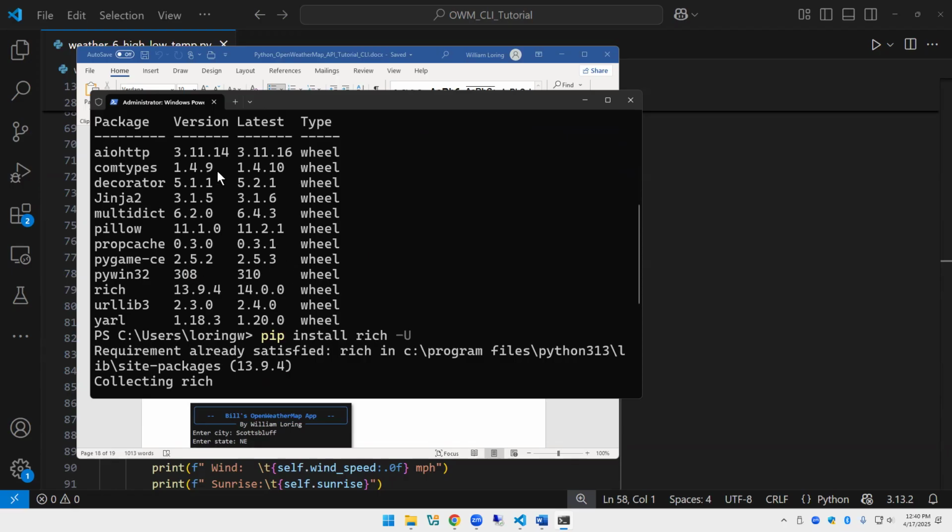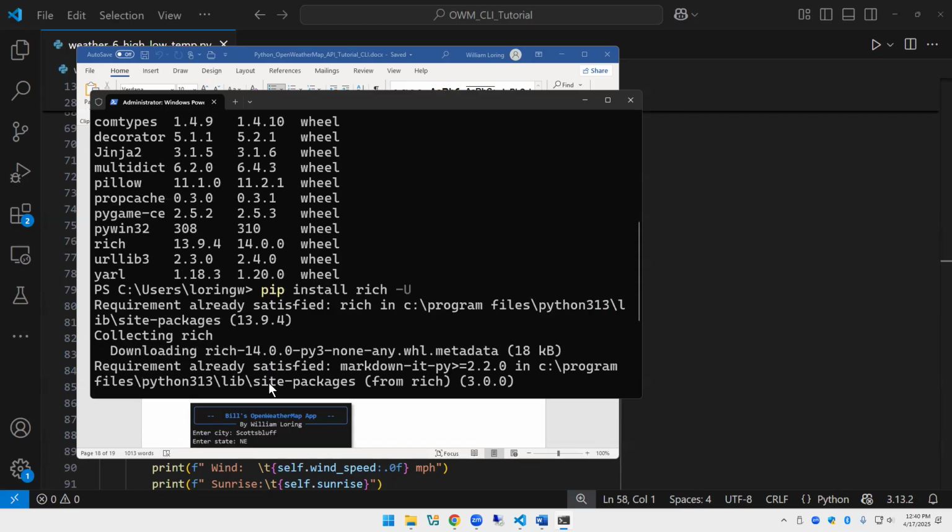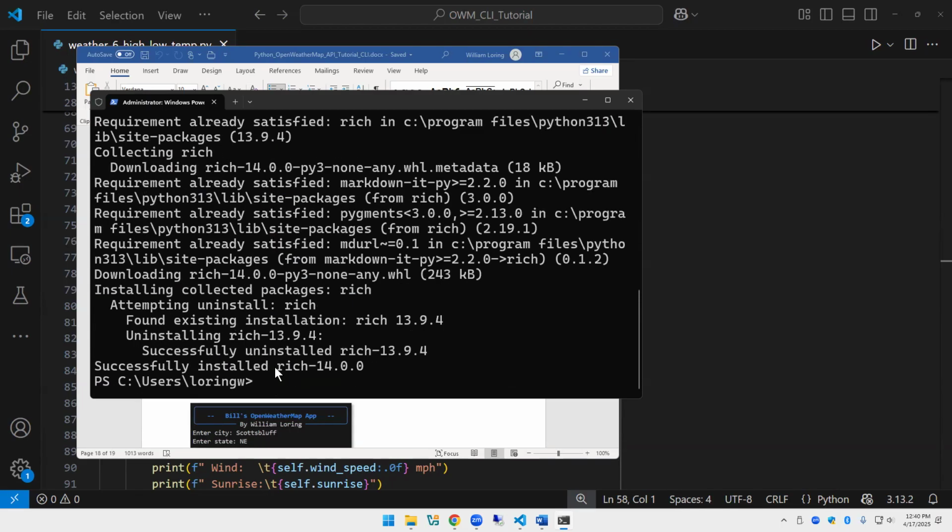Then it compares the old version with the new version. I'll see Rich went from 13 to 14, and sometimes when you get a major update, it can break things. In this case, I've already done this at home, so I know it worked fine. But it doesn't happen very often that you get things exploding, but it can. And then you figure it out, and that's part of being in IT, all the excitement, things being broken.